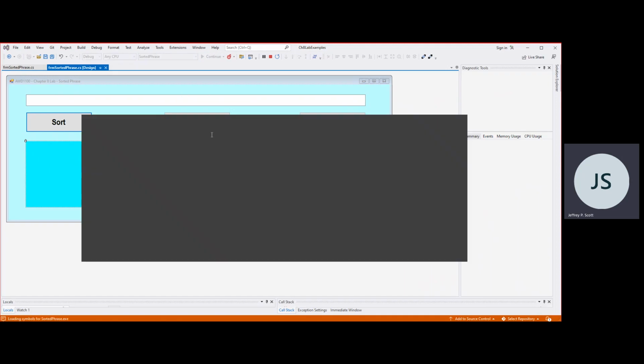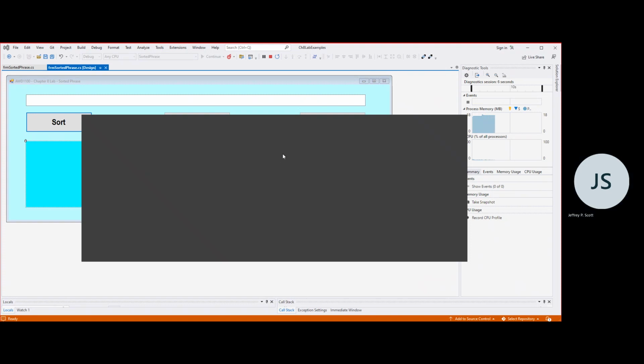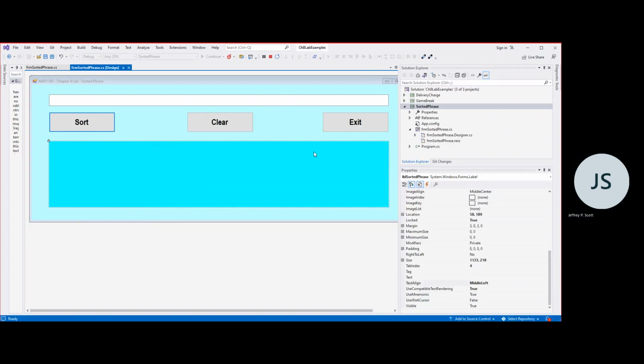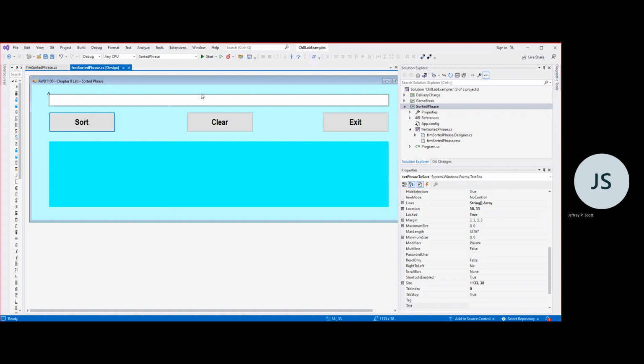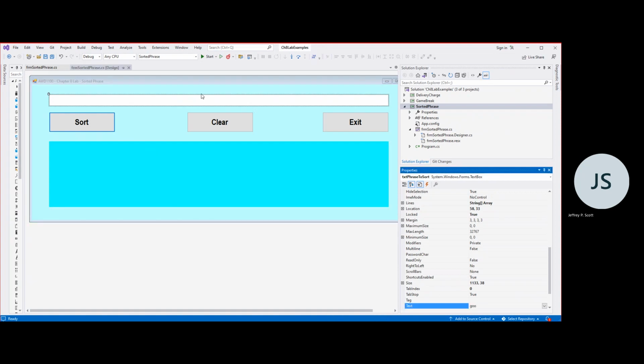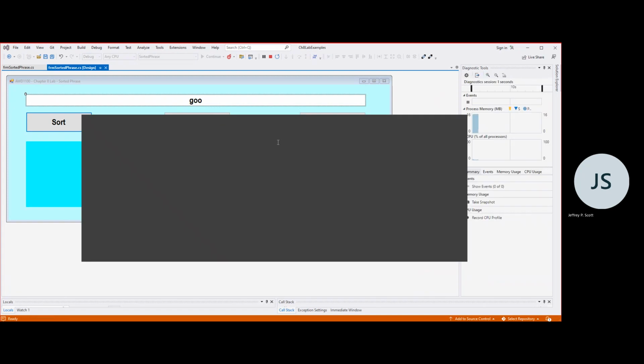Well, you saw it working, so I'm not sure what the problem is. There it is. There it worked. Huh. Yeah, it works. I don't know what's going on, but something is.